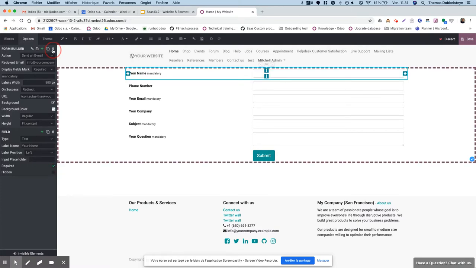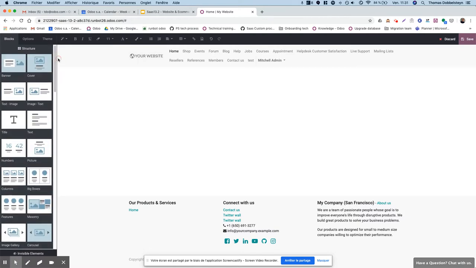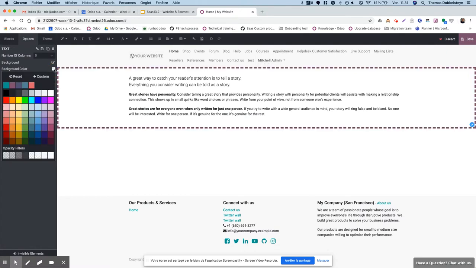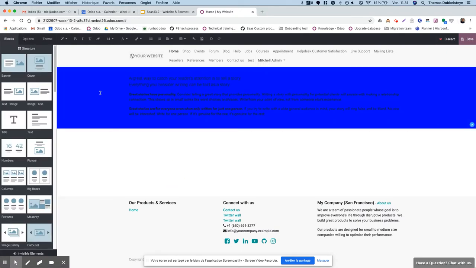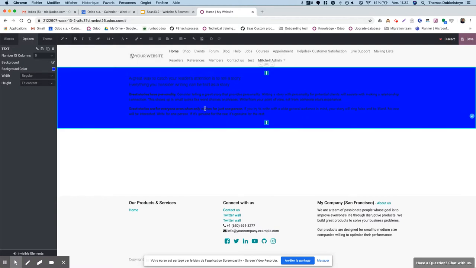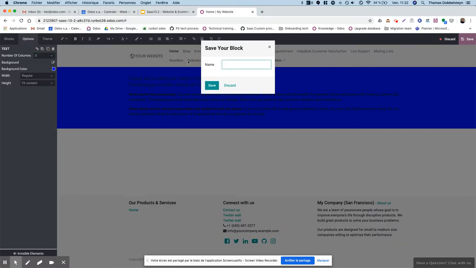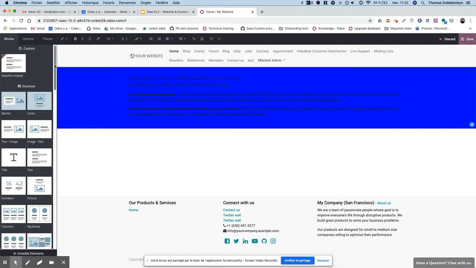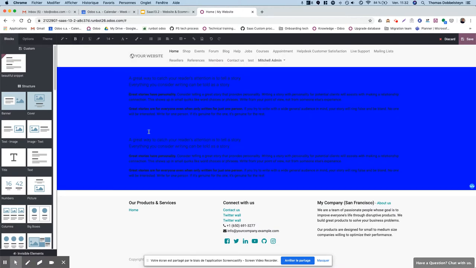Okay, and a feature I forgot to show is the ability to save and reuse custom snippets. So just make a custom snippet here. You add a standard snippet, you customize it, and now you can save it just like that. And all the saved snippets will appear on top of the list here as custom snippets, and you can reuse them anywhere on the website.